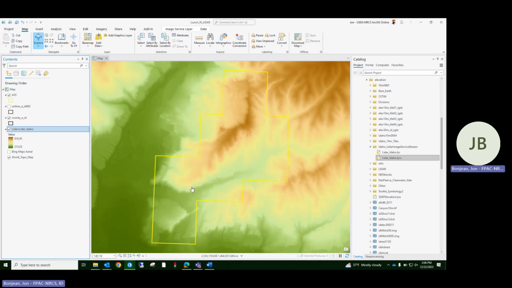I'm going to close that and come back to my Lidar. So that's how to add the basic Lidar service to your ArcGIS project. Next, I'm going to talk about processing templates. Processing templates are prearranged derivative products that would calculate on the fly as part of the service.